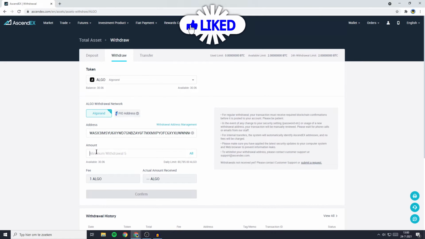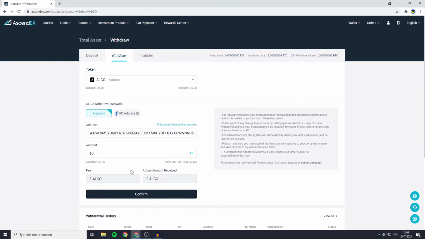Now all that's left to do is to fill in the amount you want to transfer. You can fill in the amount manually, or if you would like to send all of your holdings, you can go over to the All button and click on it. By doing so, you will select all of your available holdings. Once you have filled in everything you need to fill in, now you'll need to click on confirm.